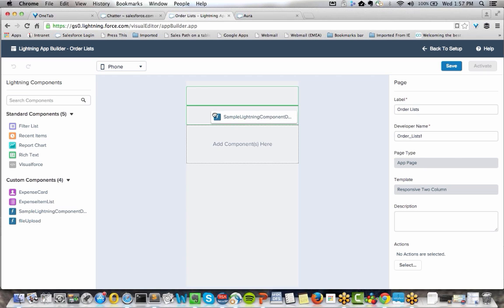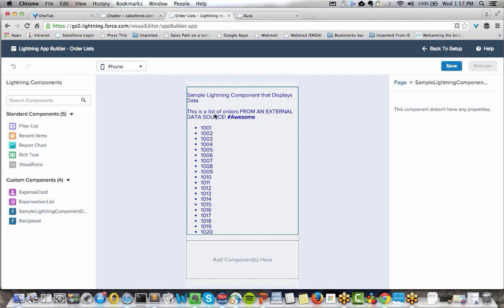So I'm going to drop that right here on the canvas. And as Dave said, it's displaying right in there. So what you see is what you get. So here's my pretty component. And on the right, if I had exposed attributes, they would be there for configuration.